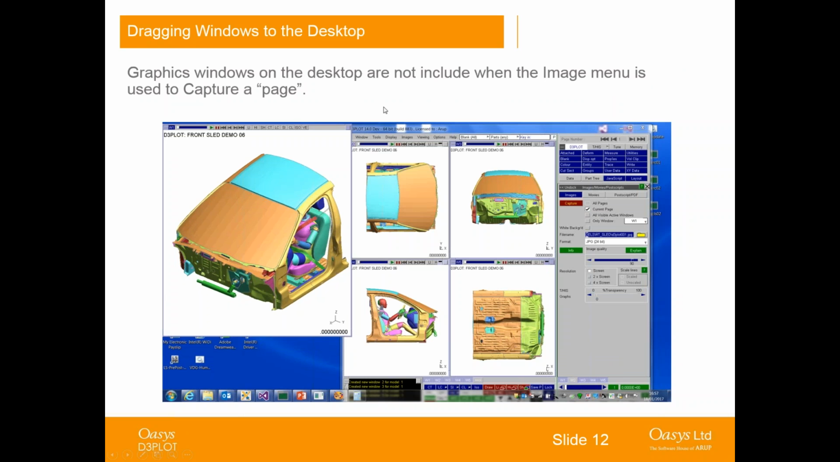Okay. So any graphics windows that are not included in the main D3plot, if you've dragged them out, they won't be included when you go to the image menu to capture a page.